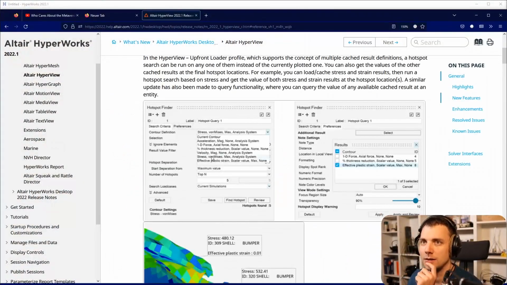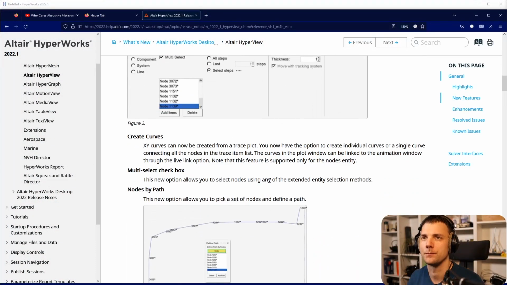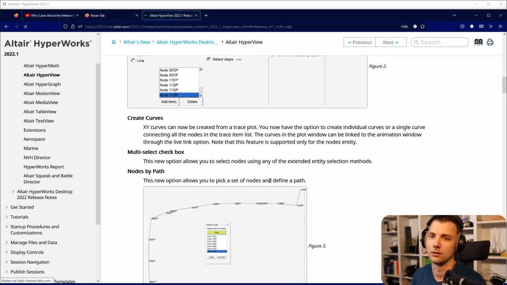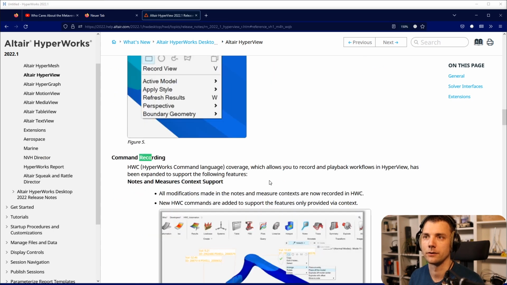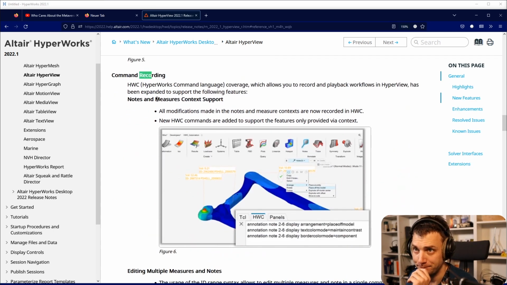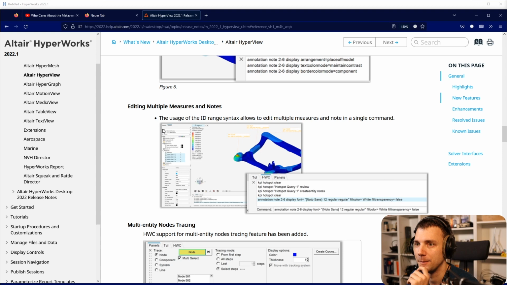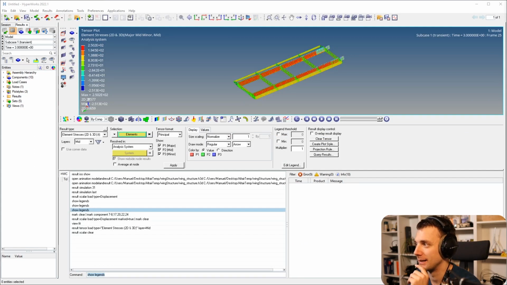This was in the Hyperview change log comments. Record here, command recording. So HyperWorks command language coverage. This has been extended to a few new functions, but you see that I was not on track about all of that, so I didn't notice that it was even a thing. But I tried it out and look what we got here.